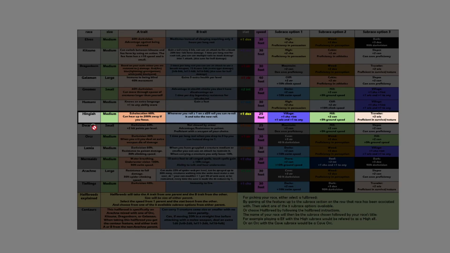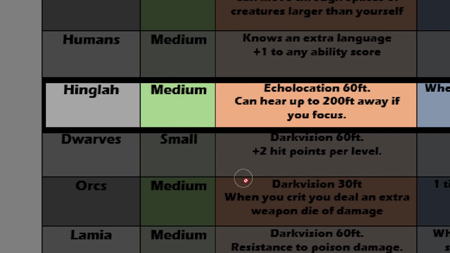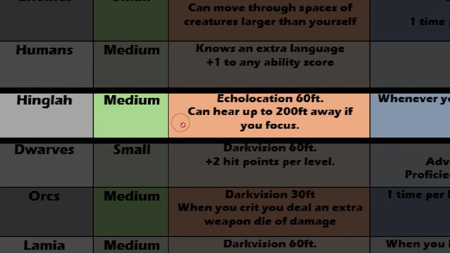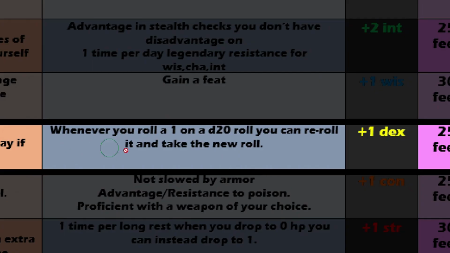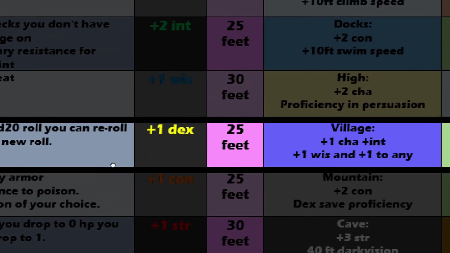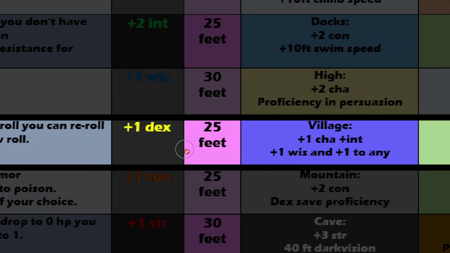pick a full breed. We're going to be playing as a Hingla for this example. These are medium-sized creatures with echolocation of 60 feet. They can also hear up to 200 feet away if they focus. And whenever you roll a 1 on the d20, you can re-roll it and take the new roll. They get a +1 to their dexterity and have 25 feet of move speed.